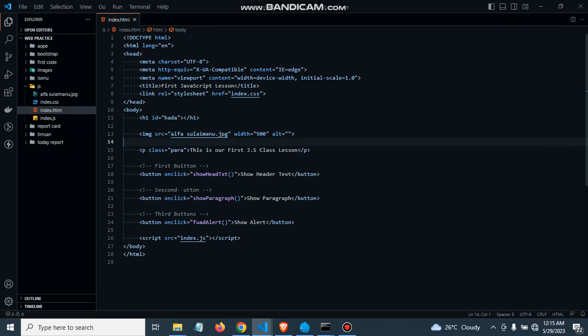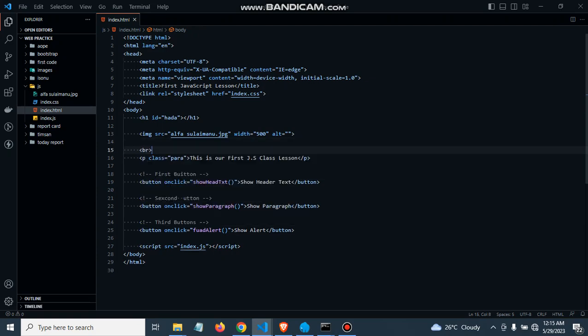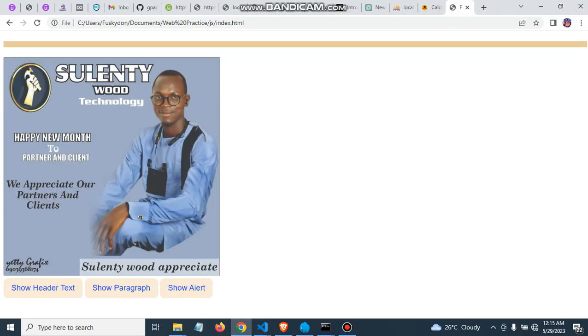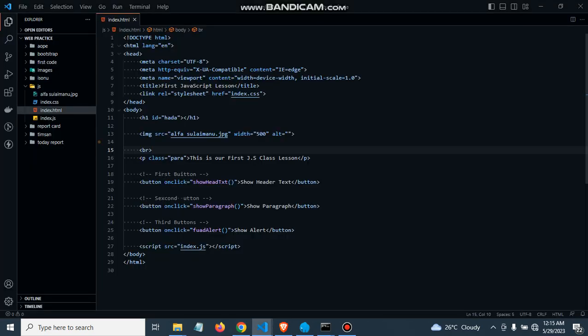Let me put a BR here. So can you see the image now? Can you see that the image is showing? I'm able to link it because they are in the same place.